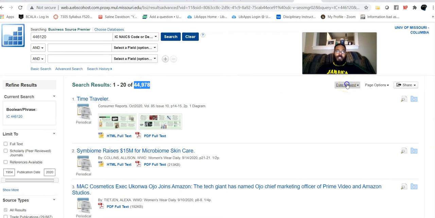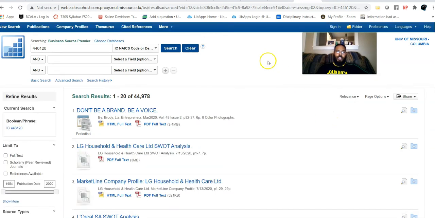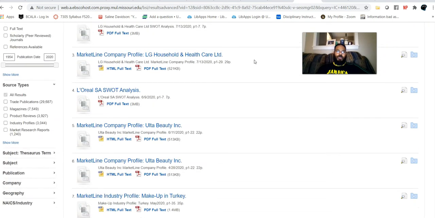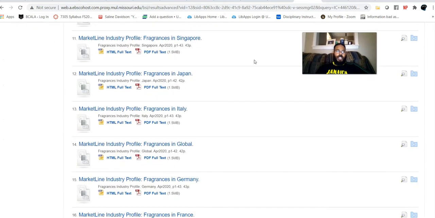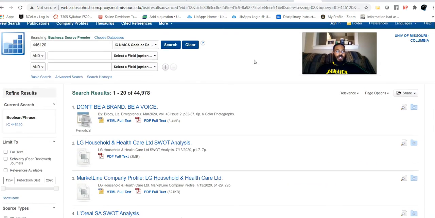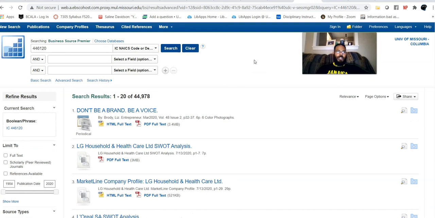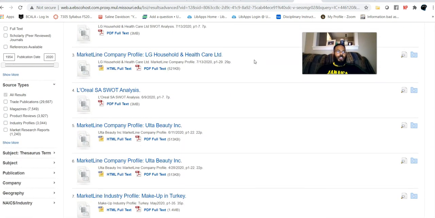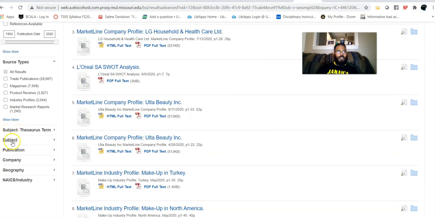If you ever see that many returns, and you've changed this to date newest, you're going to probably want to change this back to a relevance search and have relevance be what rules the day. This database searches very similarly to how other EBSCO databases tend to search, and you can, again, look for specific geographies, specific industries, publications, subjects, and so forth.